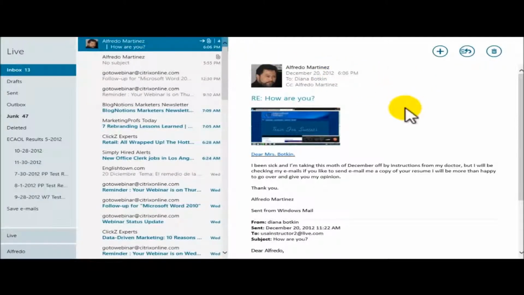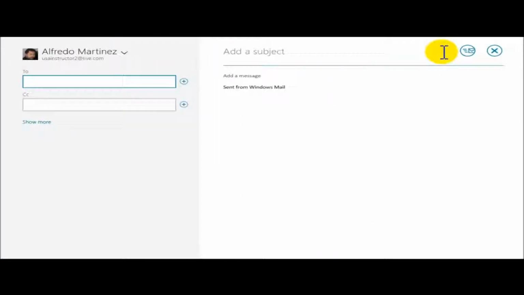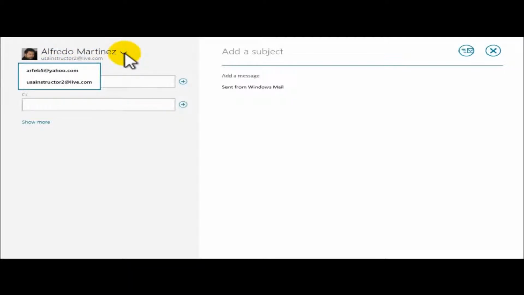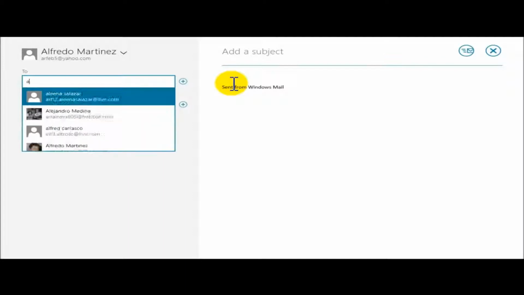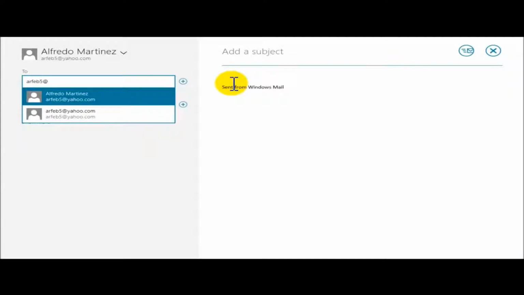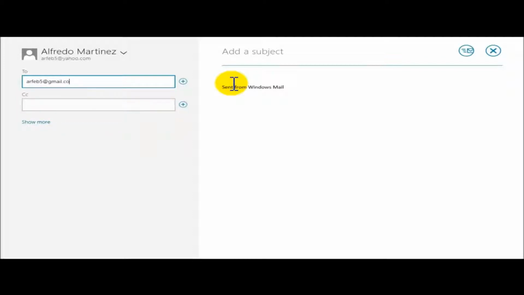Now, anytime that I want to send a new email, see that we have the plus sign. I'm just going to click into the plus sign. See, here's my name, my email. If I want to switch accounts, because now I have two accounts, I could use Alfred 5 and send that email, which I'm going to do right now. Right here it's asking me, who do you want to send this to? I'm just going to use another email, alfred5@gmail.com.